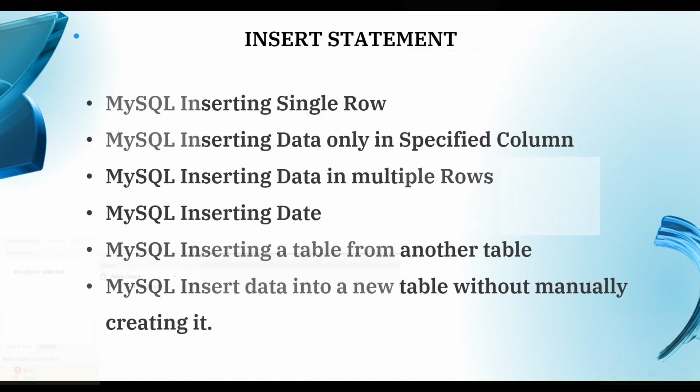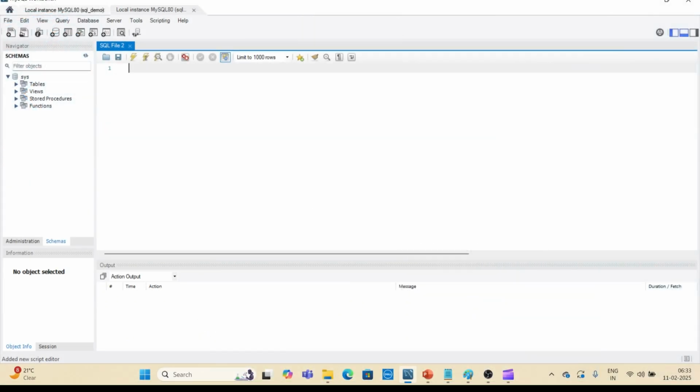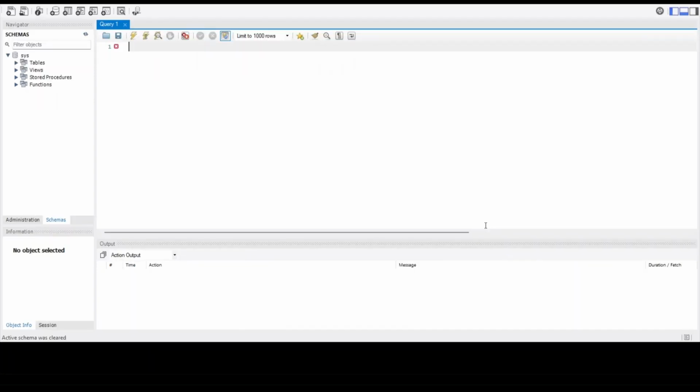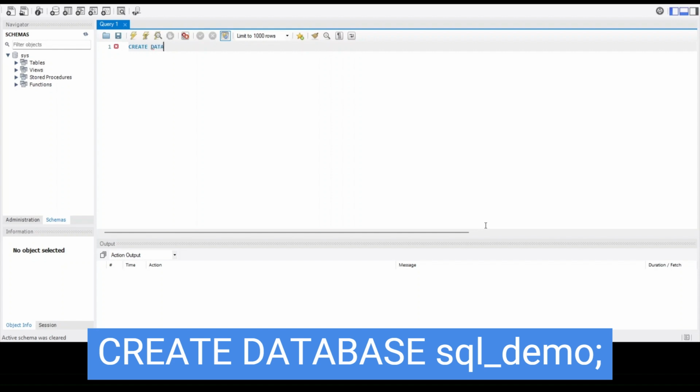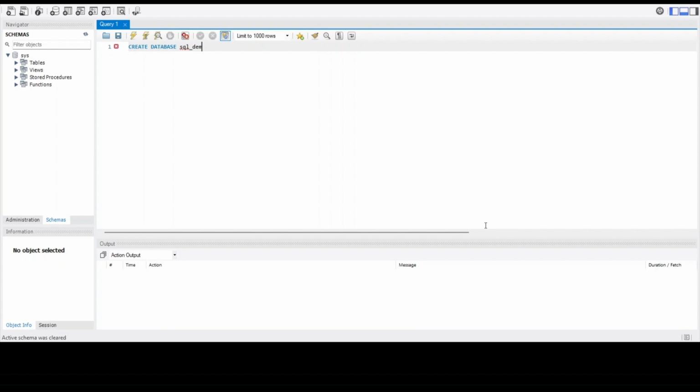So now let's begin. We start by creating a database and then we will create a table in the database. In our last session, we already saw how to create tables and databases. I have attached the link for that in the description below. Please watch it. So the command to create a database is create database SQL underscore demo. So this will create a database called SQL underscore demo.